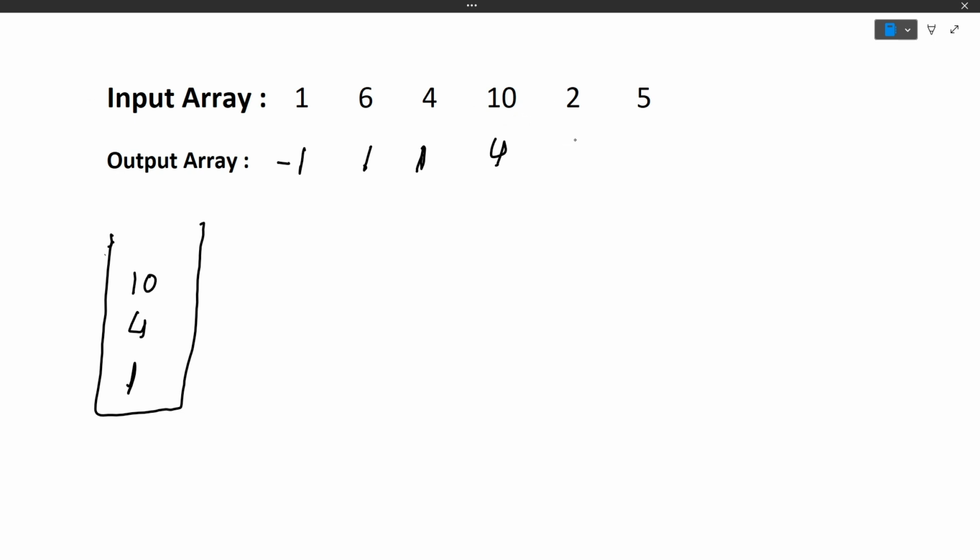Okay, now 2 comes. So 2 will again look at the top of the stack. It will say no, 10 is greater than me, so it cannot be a valid contender. So it will remove it. Again, it will look at the top of the stack. It will say 4. 4 is again greater than 2, so it is not a valid contender. So it will remove it.